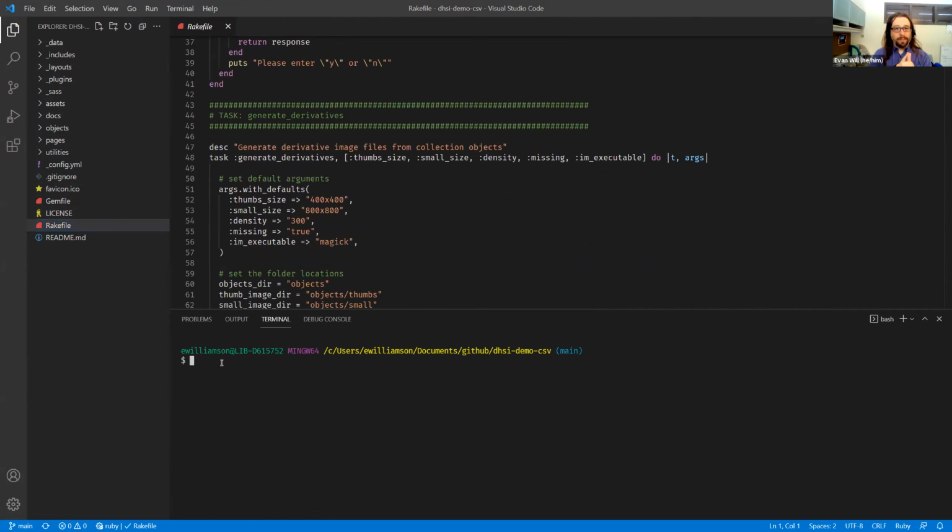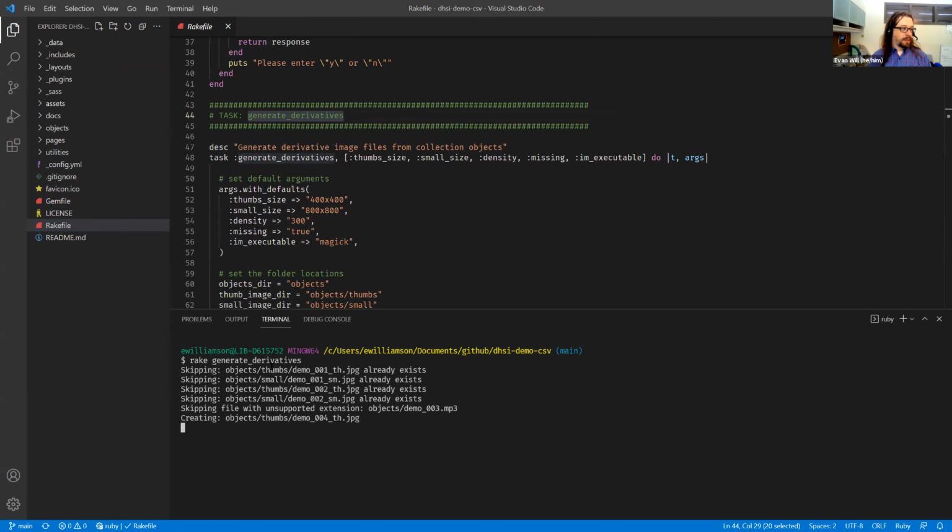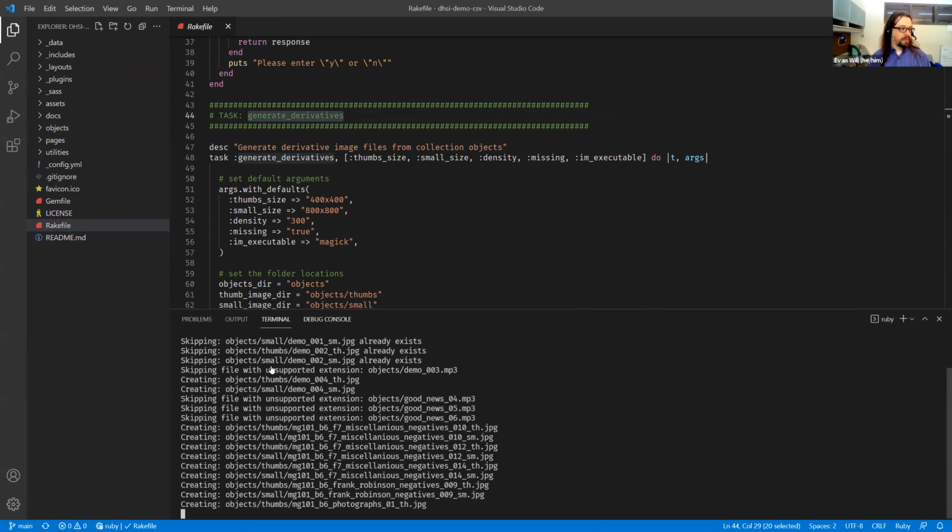If you have ImageMagick installed and you have GhostScript installed, then you can generate your small items and your thumbnails for every image and PDF that you have in your objects directory using this little command that says rake generate derivatives. And so I'm just going to do that really quick. I put that into my terminal, I say rake generate derivatives, press return, and you can see it's just putting out a bunch of output.